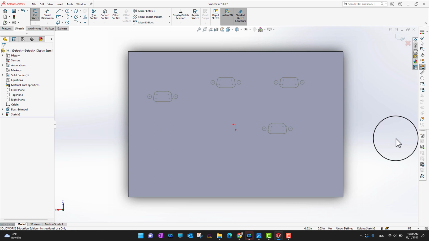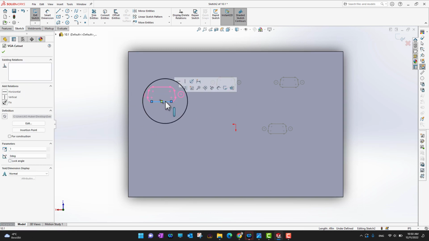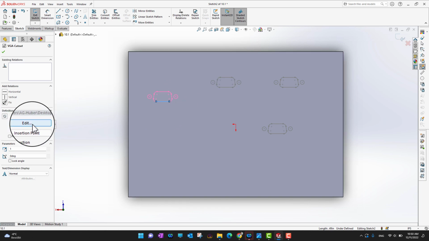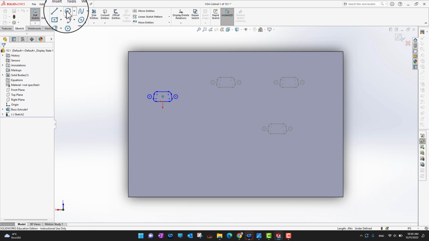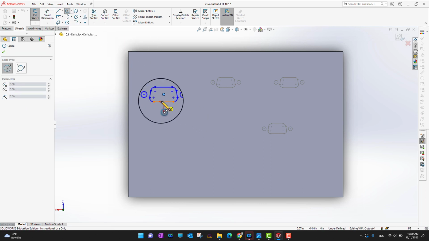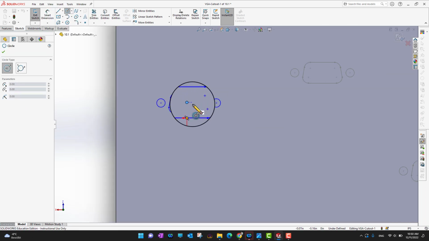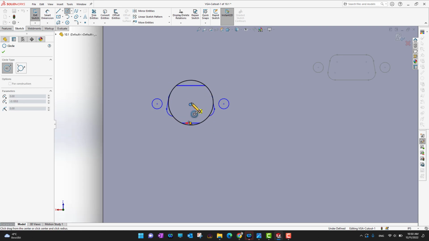So let's say I want to edit a VGA cutout. What I can do is select a line, and then go here into the edit block option. Then I would like to draw a circle here at the center. Let's draw a circle.